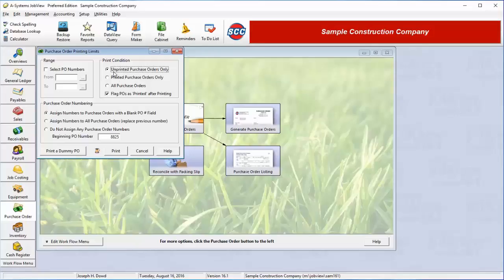Optionally, we could print purchase orders that have been printed, which would give us a long list of purchase orders, or we could select to print all purchase orders.